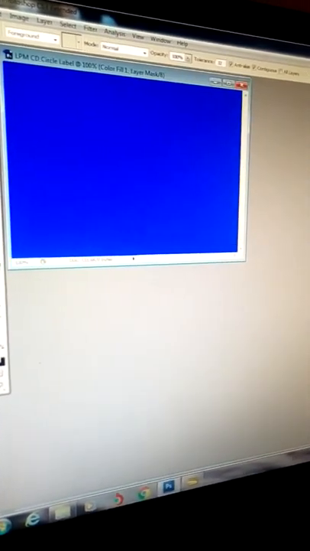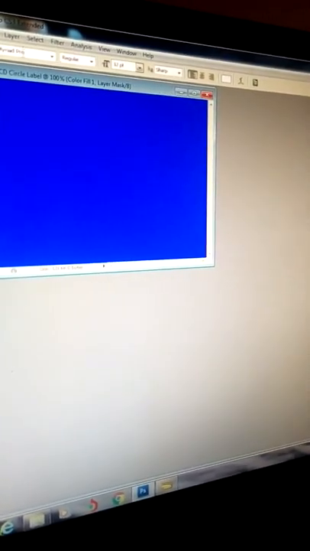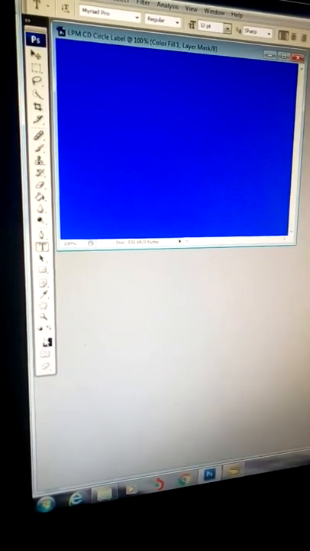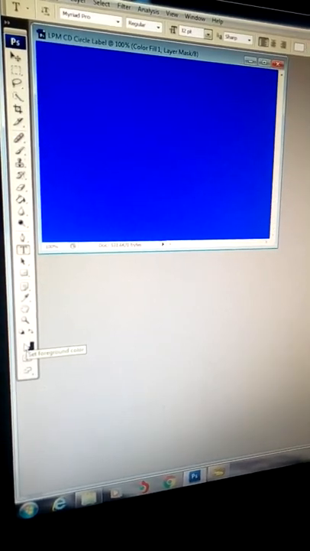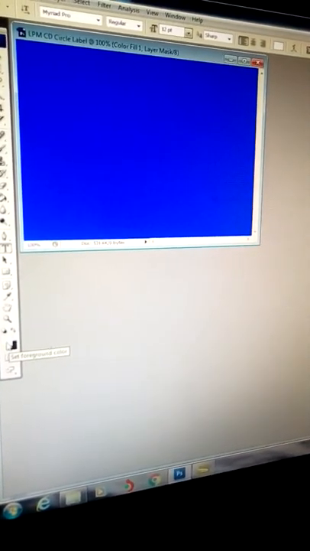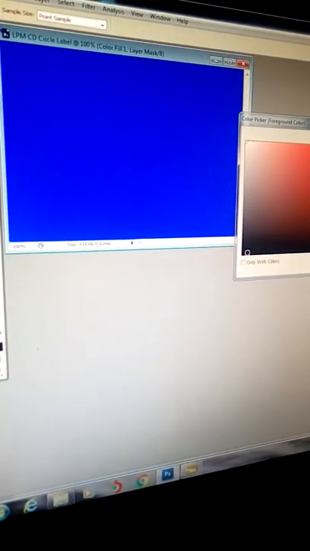So, click text and change the color. See, it says it's white right here. This is the foreground color. This is the background color. So I'm going to set the foreground color to black because I want it to be black.